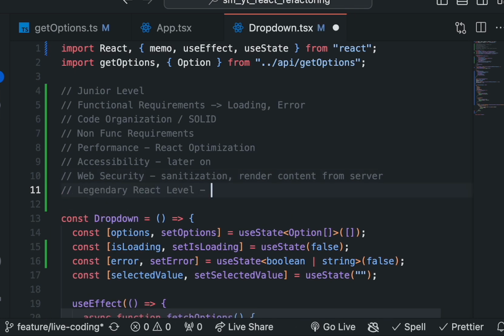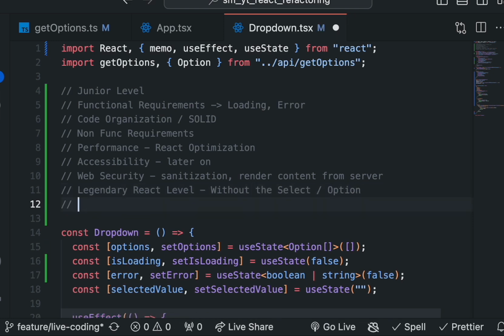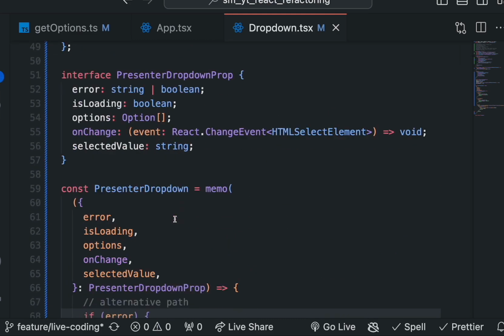And now finally, a very advanced kind of legendary React level would be, can we build this without the select / option? And I would estimate this takes around 30 minutes. So I'm not going to go into it, but I'll give you a rough idea of it. But basically, you want to do this when you want to have your own styles. So if having our own styles in the dropdown is a requirement, then you need either a library that gives you a dropdown, or you need to build your own dropdown without this select.